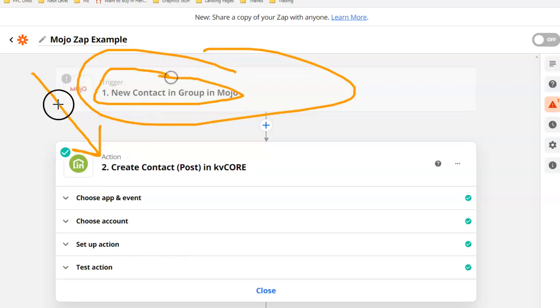If you just look at Mojo and say, hey, I'm using this to find motivated people who I can connect with on the phone, once I've connected on the phone, I'm then going to get them into kvCORE and let kvCORE do the heavy lifting on the follow-up. That's a good way to look at things, and this Zap integration does that very well.